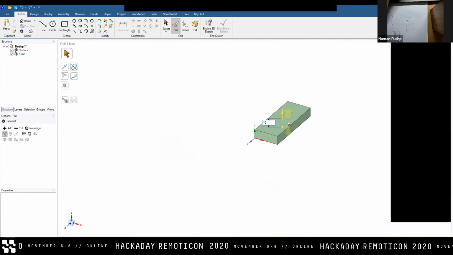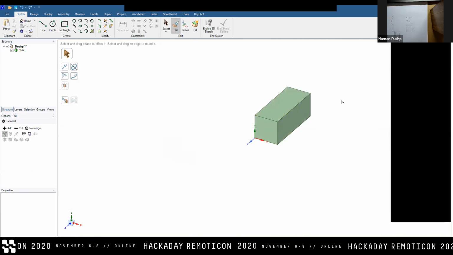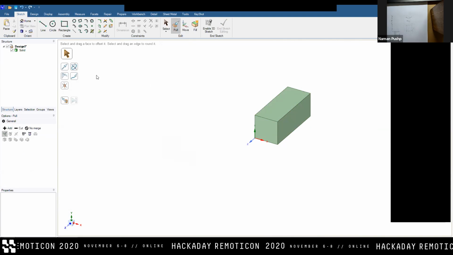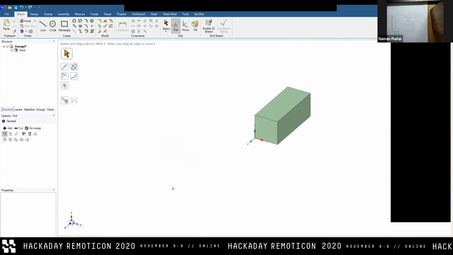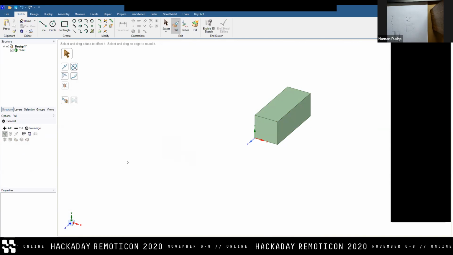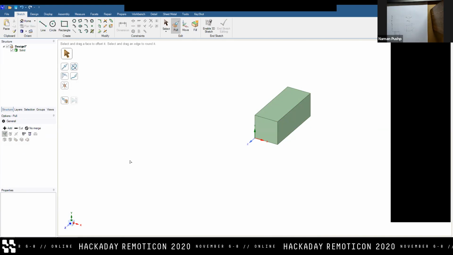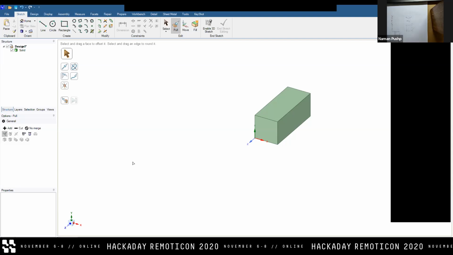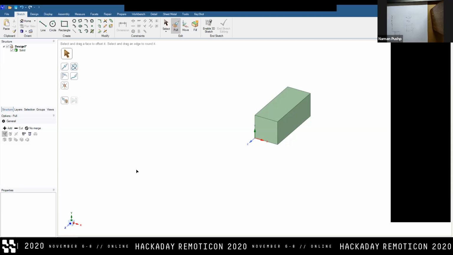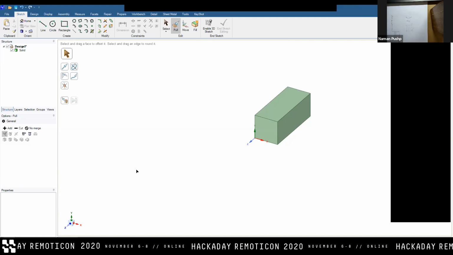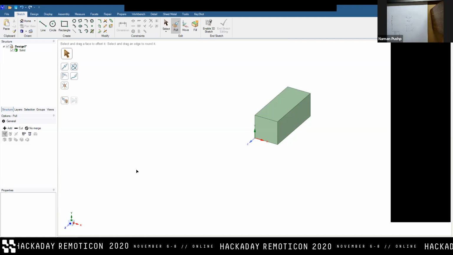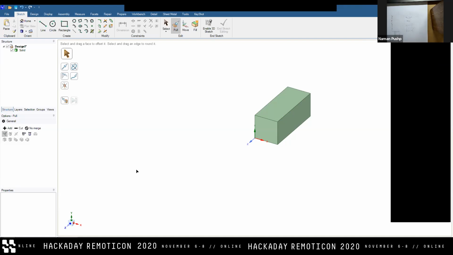One question, is this Design Spark you're using here? No, this is SpaceClaim, the CAD modeling software that comes with ANSYS. One top tip with simulations is that if your CAD software can do simulations, that's great, that's perfect, that makes your life so much easier.